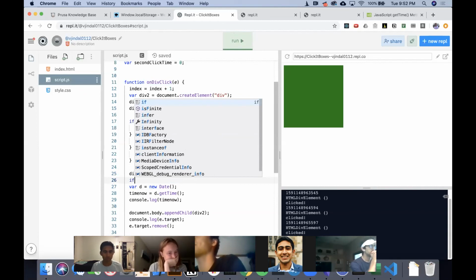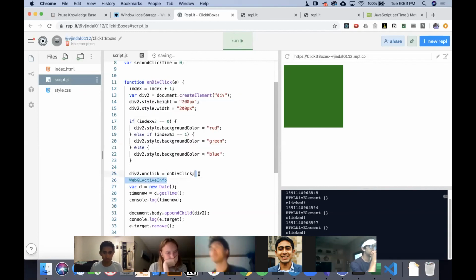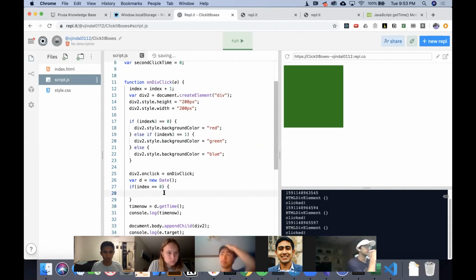Now we can create, after we create a new date, we can say if index is equal to 0, we can set first click time to, well, we want to do, could we just put it inside the previous if statement or no? So we could actually, except, so this happens every third time. This also happens every third time. Hmm. So how could we do that then?